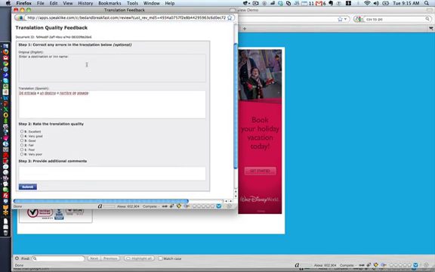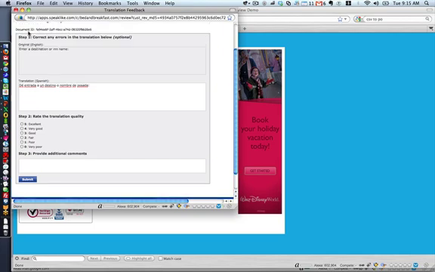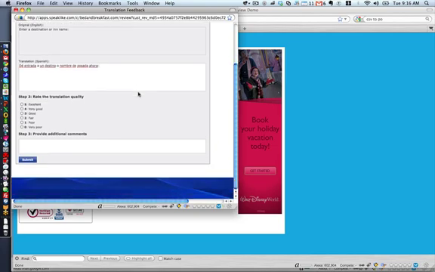And the way the feedback works is that first we see the original. So the source language here is English. And we see the translation. And what I could do here, I could just add another word, or I could just basically make any correction in this field.